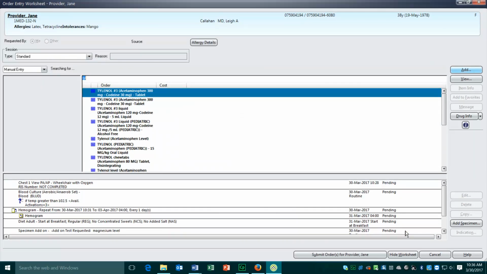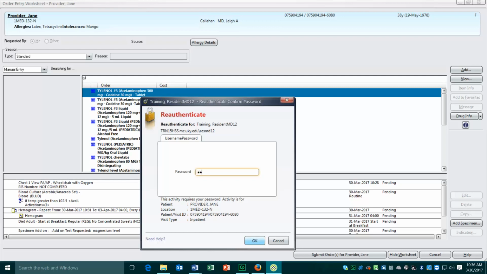Orders are not entered onto the patient's chart until submitted. Notice the patient's name is on the Submit button. Before clicking the Submit button, you can select an order for editing or deletion. Enter your password and click OK. Remember, your orders cannot be carried out until you have your provider verify and sign them.